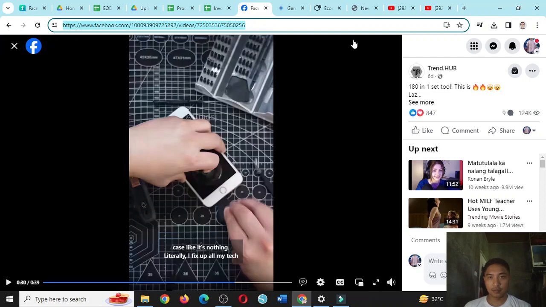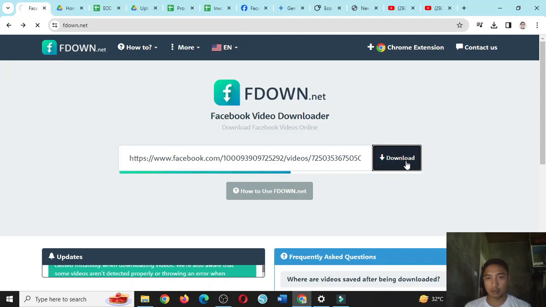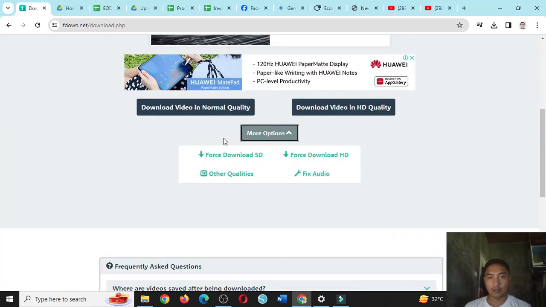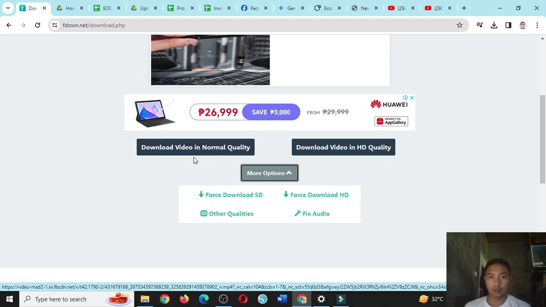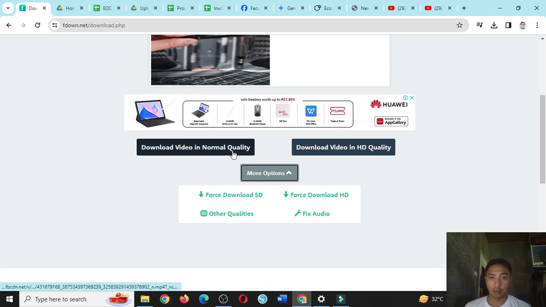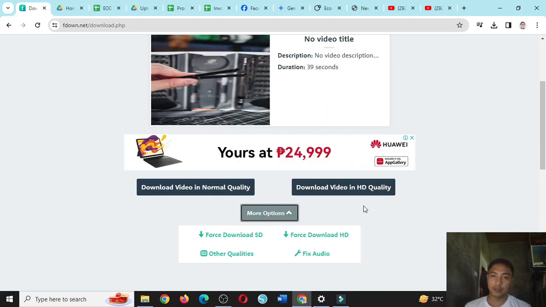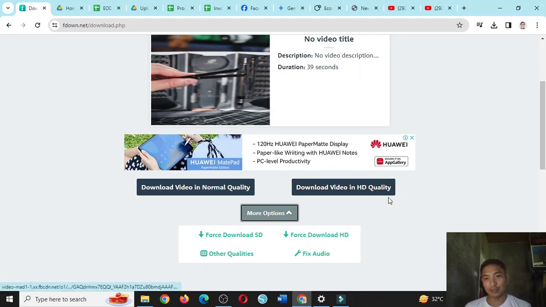this URL from Facebook, and paste it over on this text box. And when you're done pasting it, just tap on download. And when you click on download, you will be prompted with a lot of options. Okay, and you can readily download it using this button in normal quality or this button in high quality. So I prefer using high quality videos so that I will have high quality videos when I repost them.